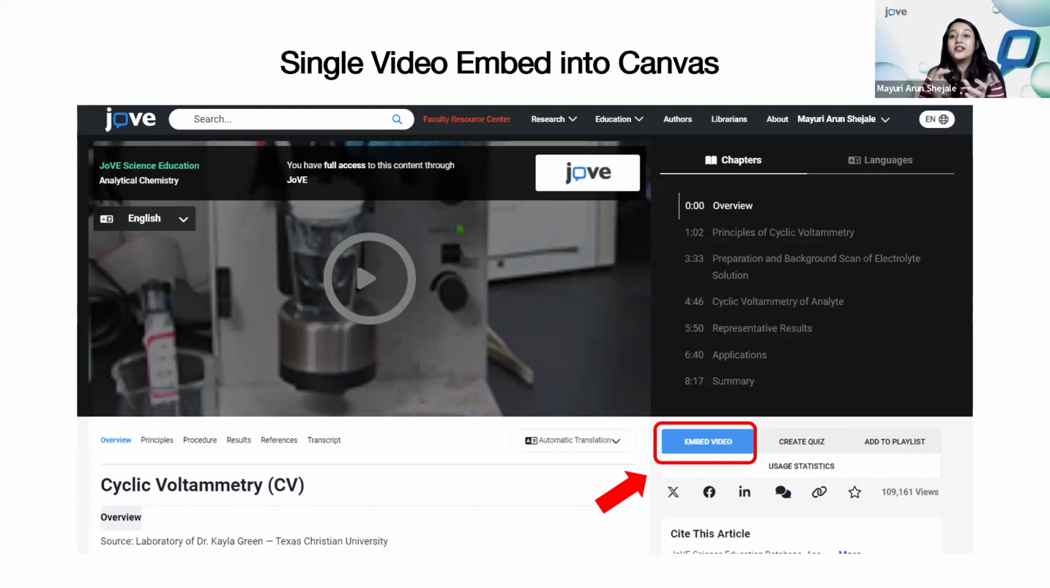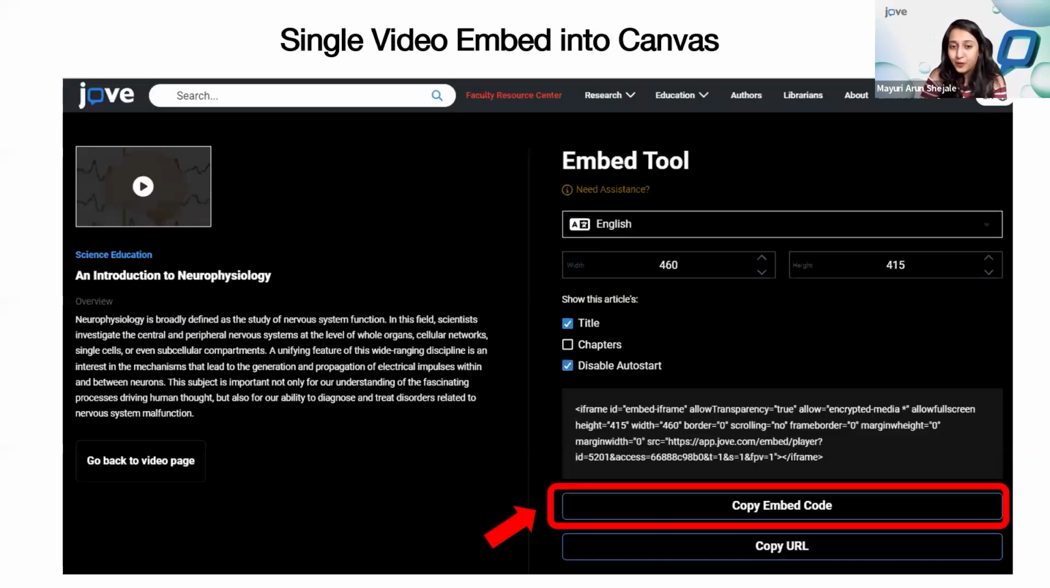Step 3 would be to click on the embed video button as highlighted here on the screen. This embed video button will appear under every video on the platform, so it should be fairly easy to find. Once you click on the embed video button, this will take you to a landing page that looks like so. Please click on the copy embed code button. This will copy the embed code needed.